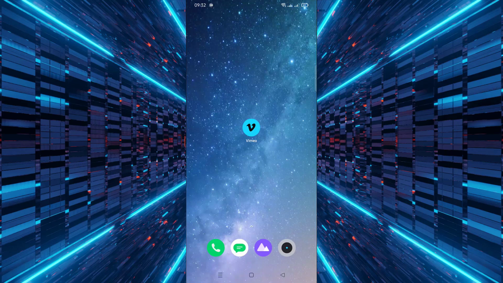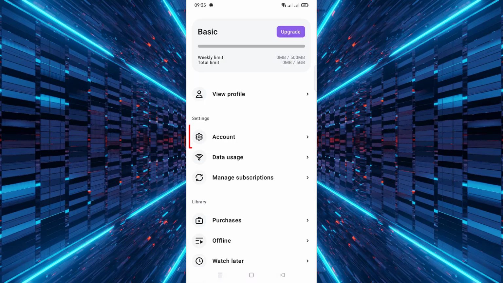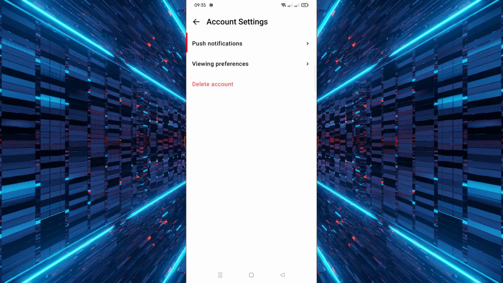First, open the Vimeo app on your smartphone. Once the app is open, tap on Profile icon at the top left. Next, in your Profile menu, select the Account option. Then find the Push Notifications section.